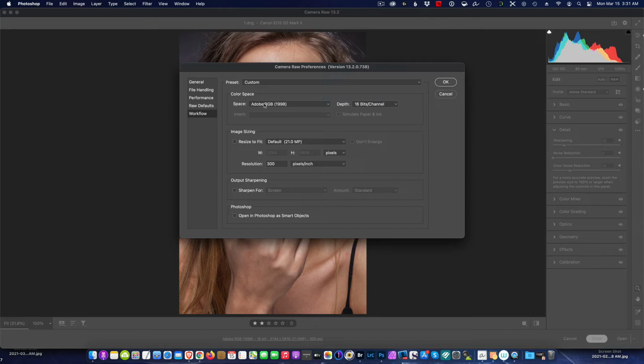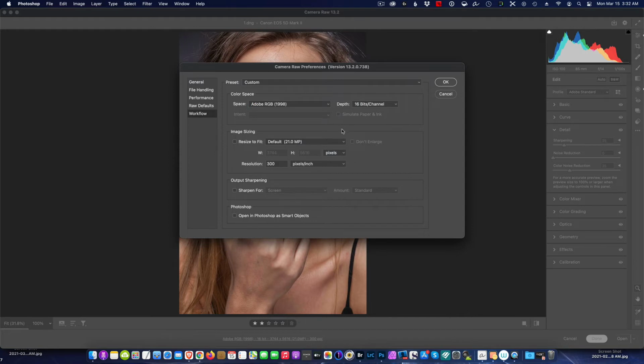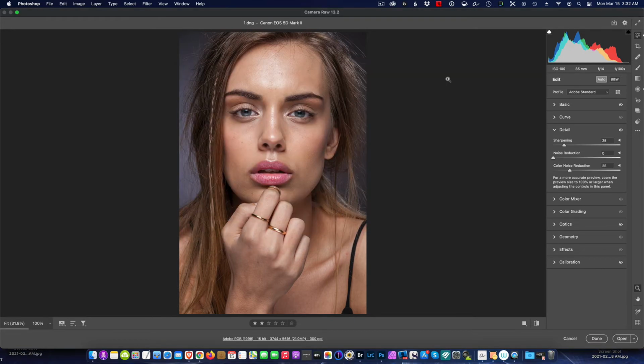I still recommend you do Adobe RGB. But if you wanted to go even higher, you could go to ProPhoto RGB. But for my purposes, I find Adobe RGB color space just to be just fine. The default's 300 dpi, and 16-bit is the important thing. And then you just simply open. And now the image is going to be opened up with this when we hit the open.